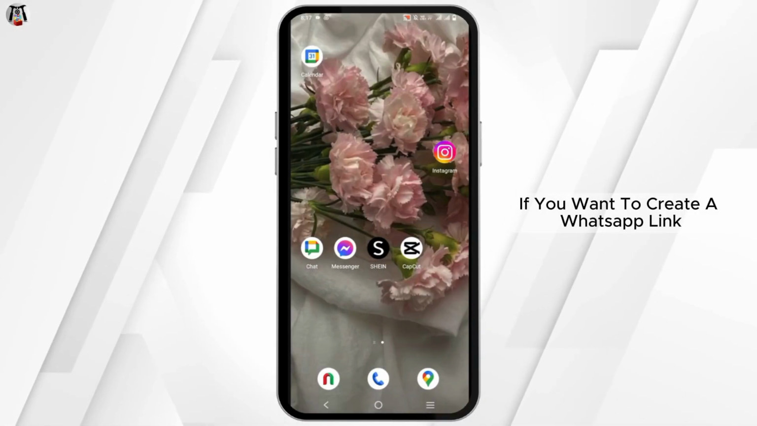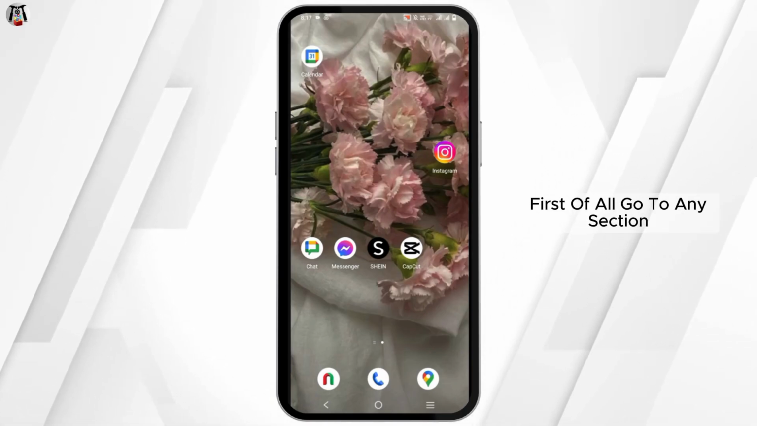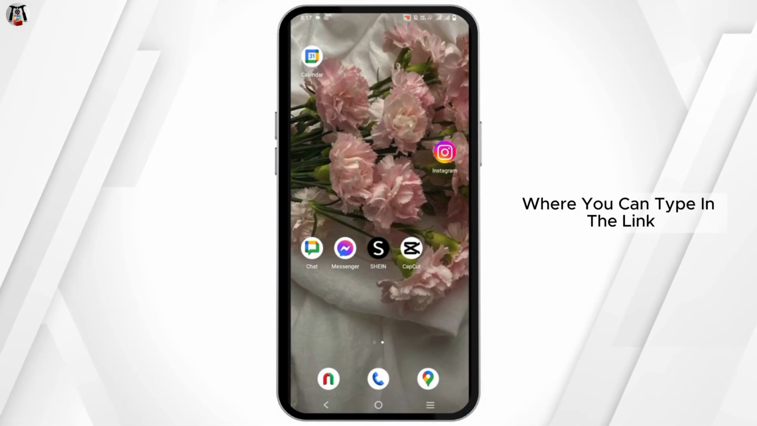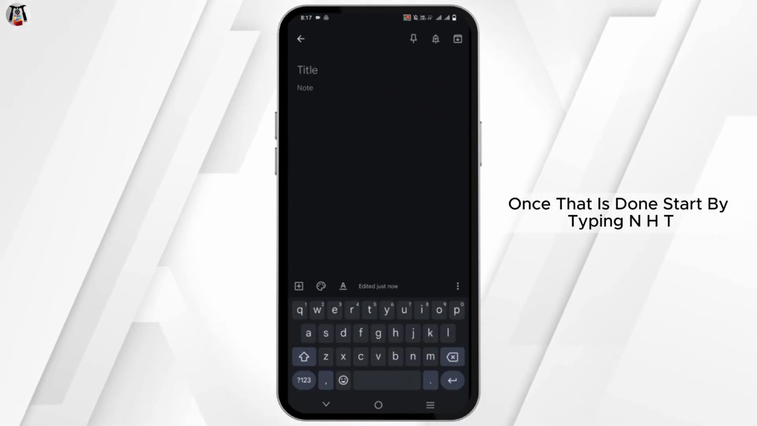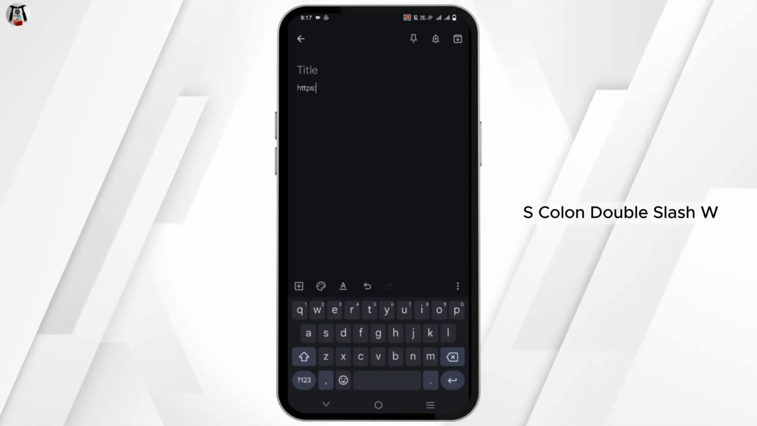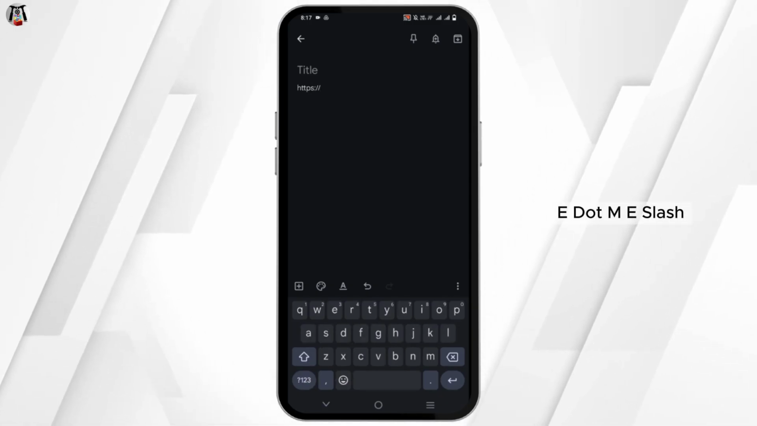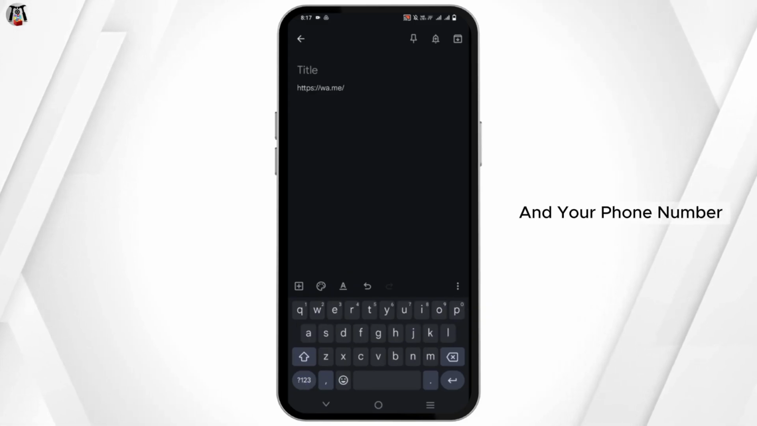If you want to create a WhatsApp link, here is what should be done. First of all, go to any section where you can type in the link. Once that is done, start by typing in https colon double slash wa.me slash and your phone number.